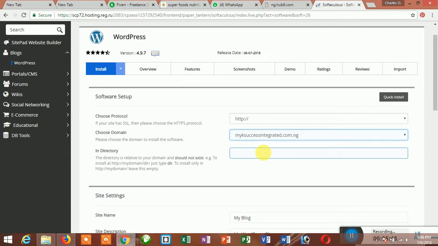Then in the directory, please, it says that the directory is relative to your domain and should not exist. For example, to install at your domain name, you just type DIR, that is directory. DIR means directory. But to install only at my domain level, you leave it what? Empty. To install only in my domain, you leave it empty.